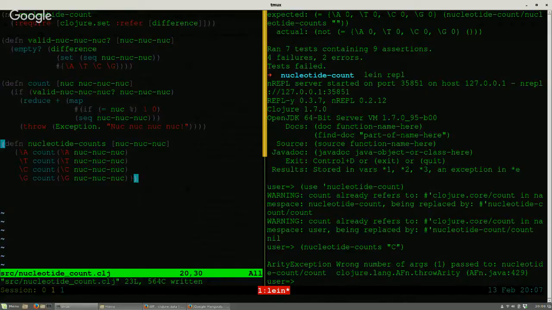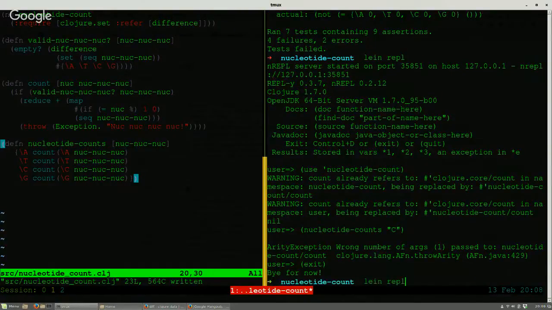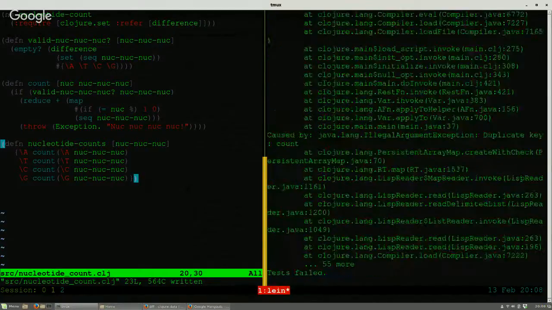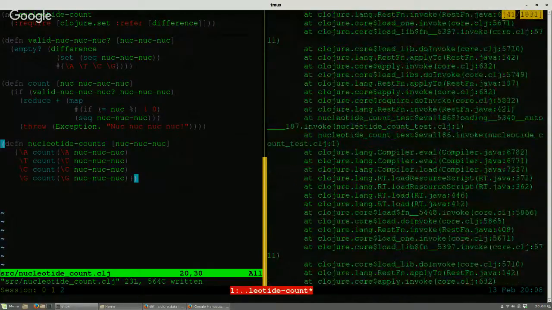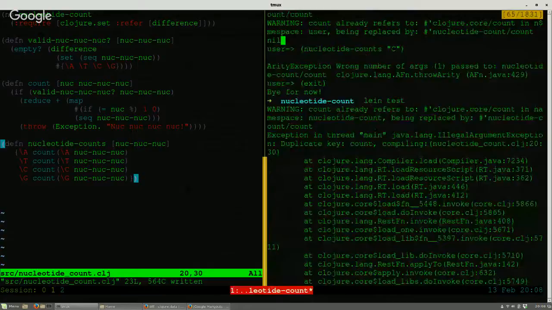So I'm just defining a map. Right. And that map is going to just have the value for A and the count of A, T the count of T, C the count of C, and G the count of G. Okay. Yeah. So let's see what happens. Of course not. Illegal argument exception, duplicate key: count.